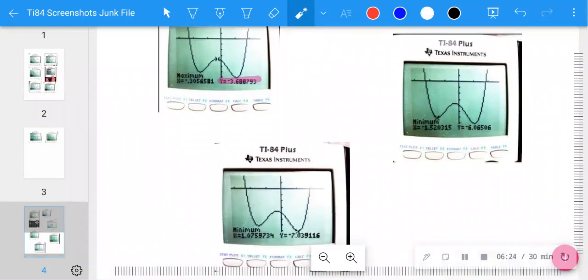So then let's find this first minimum over here, and I'll tell you how I do it. You go second, calculate, choice 3. Move your cursor to the left side of that valley and then the right side of the valley, hit enter, and it should pop right down to that negative 6.07.